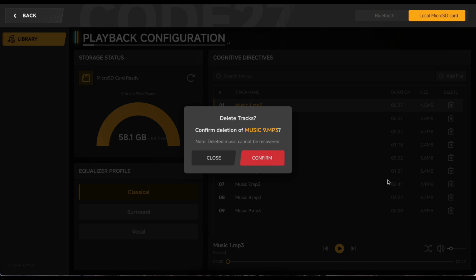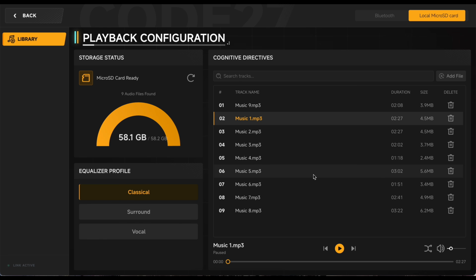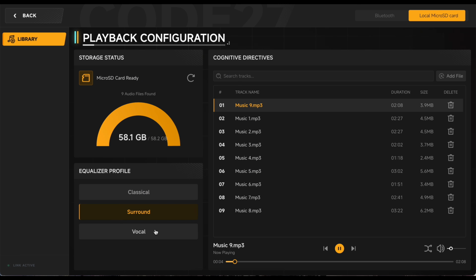You can also manage your music library here by adding or removing songs. Simply tap a song title to play it directly on your CODE27. You can also choose different audio effects from the options on the side.